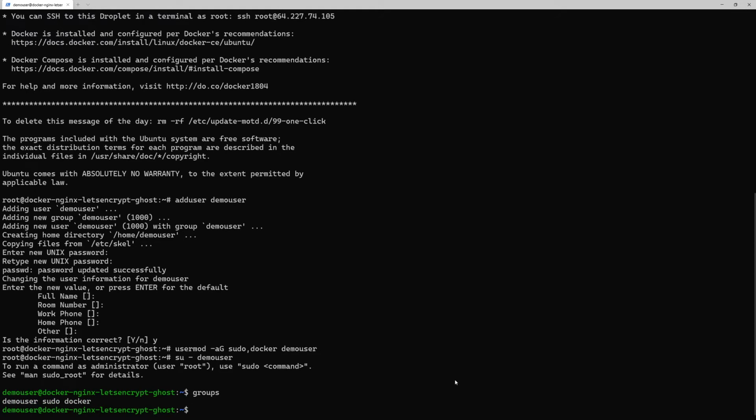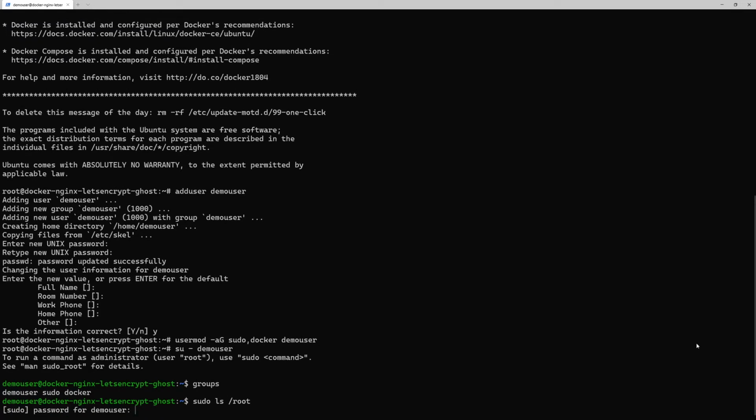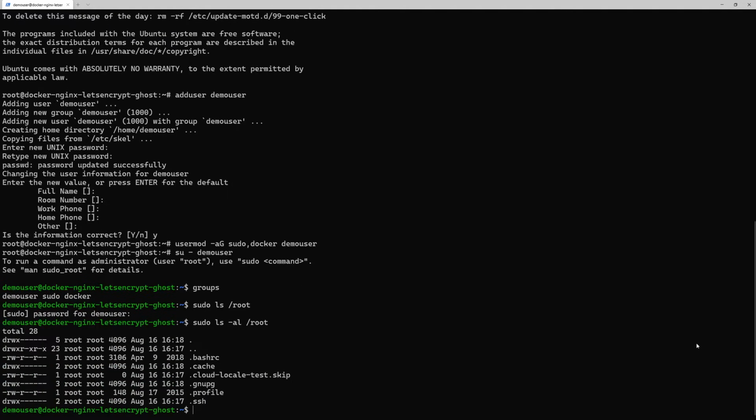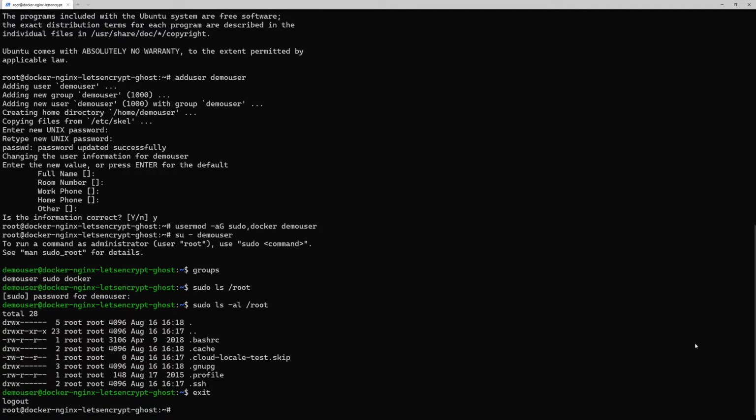Now just to make completely sure we do in fact have access to root commands, let's do a check on our root folder here. Sudo ls root, password. Okay, let's add -al so we can actually see. And we see we have access. Perfect. Now we are 100% sure we have access to root, so we can now exit in order to return to our own root user.